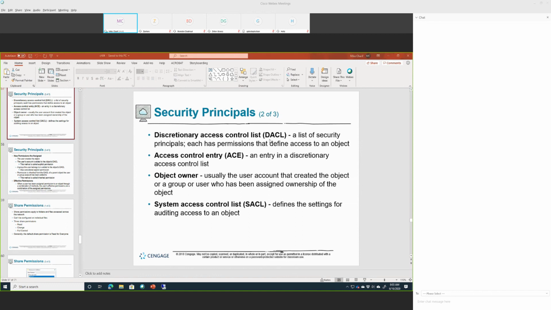Now, of course, we have the object owner. The object owner is usually the user that created that folder. He's the owner of that particular folder. Like what they describe, usually the user account that created the object, or a group or user who has been assigned ownership of the object. Now, he's the owner. Can somebody else take that ownership?